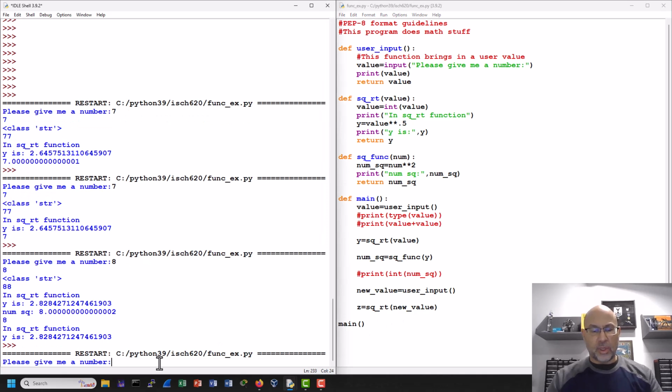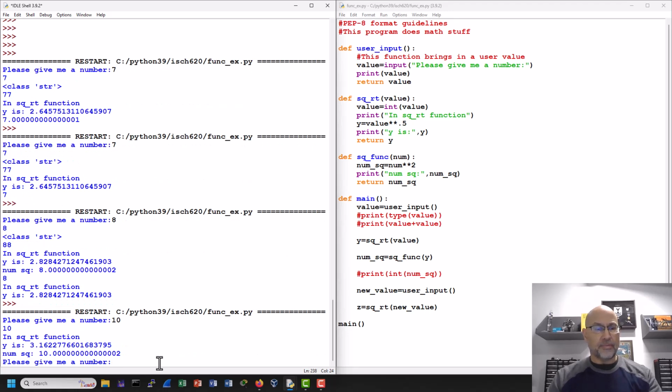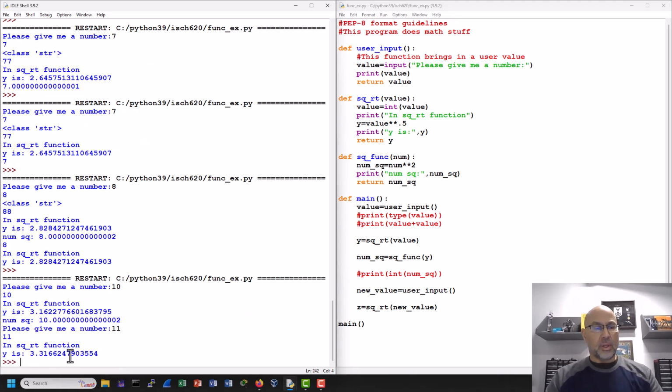So the first number that we'll give is, we'll do something different here, maybe 10. Okay. So there's the square root of 10. And there we have another call. And now we'll do 11. So here's the square root of 10, 3.16. Here's the square root of 11, 3.31. So there we go.